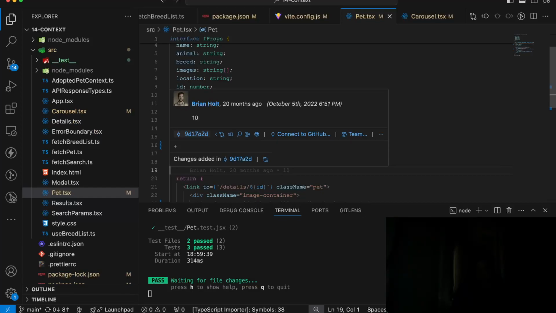And then here I can say expect breed list to be equal to the breed. So it's going to be equal to whatever we got back from the API. We're going to expect that to come back from our useBreedList. So let's save that. Let's look at our tests.